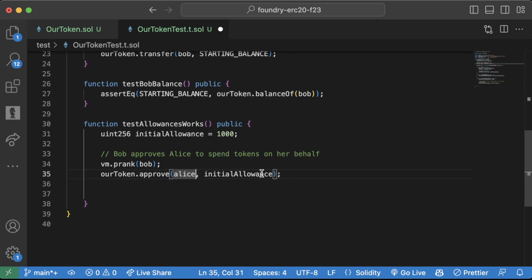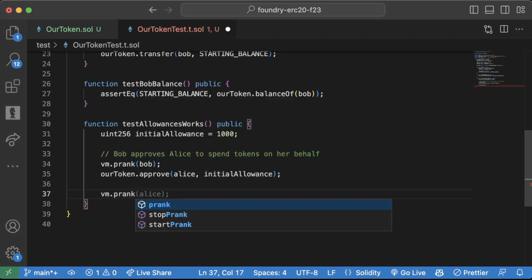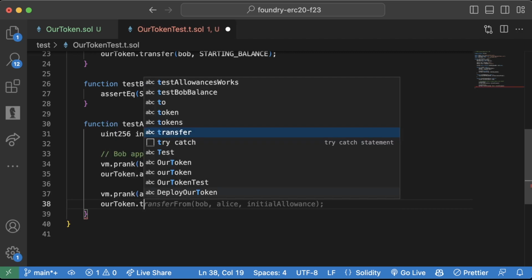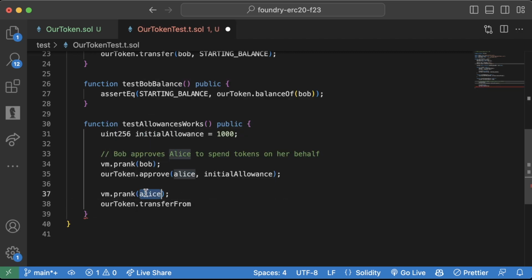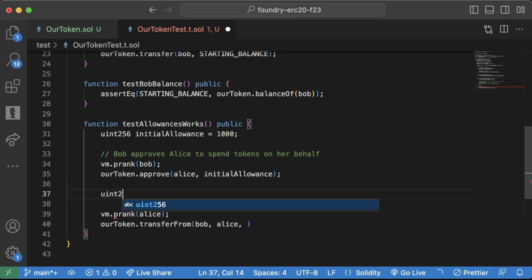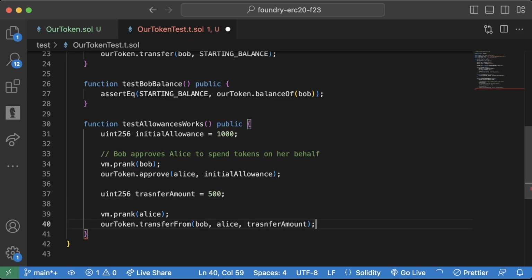So we're going to prank Bob. We're going to approve Alice to use our tokens. And what we can do then is vm.prank Alice. And now she is going to take our tokens from Bob because Bob approved her to do so. So now we're going to do our token dot transferFrom, and we're pretending to be Alice here. Transfer from Bob to Alice. And then we're going to create some transfer amount. We'll do uint256 transfer amount equals half of the allowance.